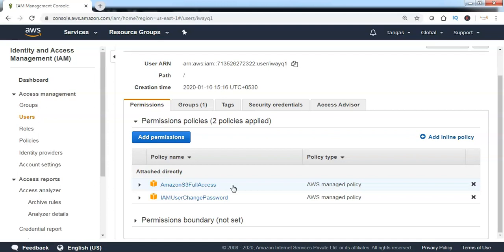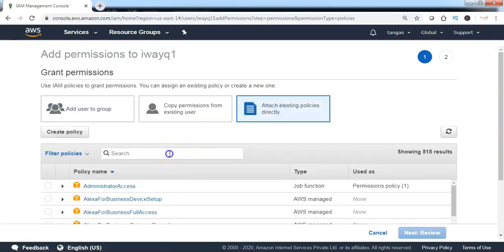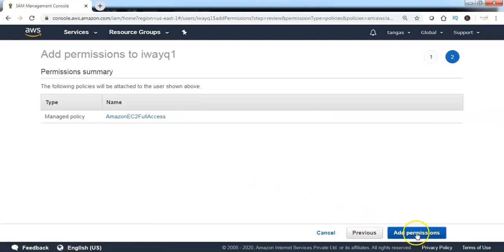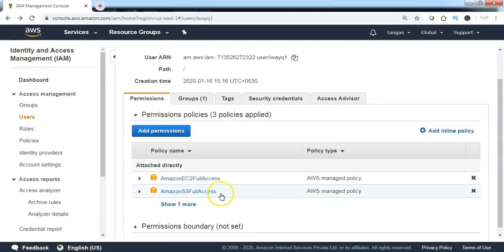If you would like to give EC2 access as well to this user, you can click on add permissions, click on attach existing policies directly, then search for the permission related to EC2 instances. Select Amazon EC2 full access, click on review, click on add permissions. Now the IAQ1 user is associated with the Amazon EC2 full access policy as well.